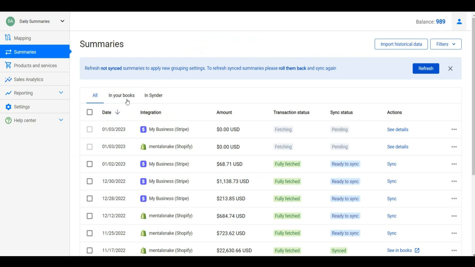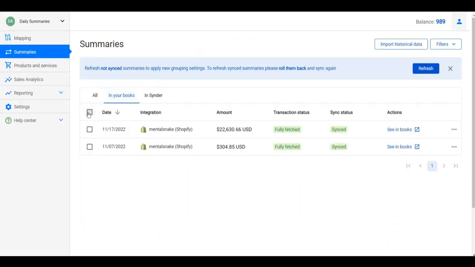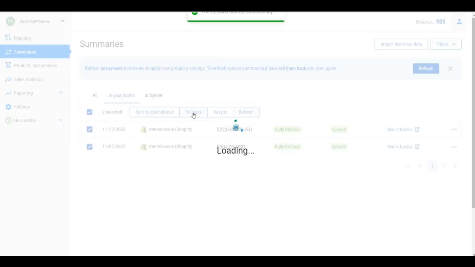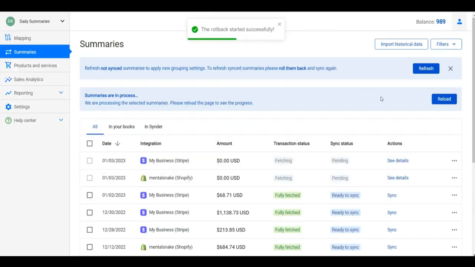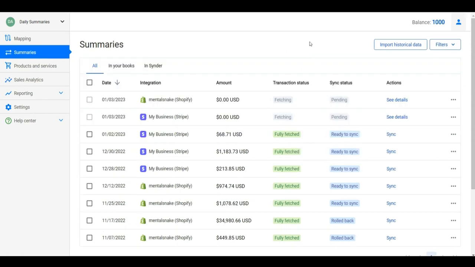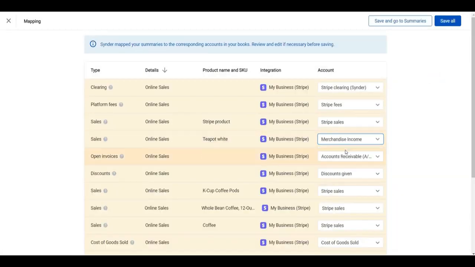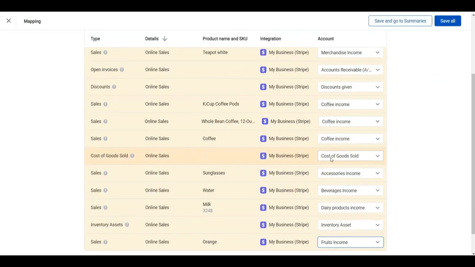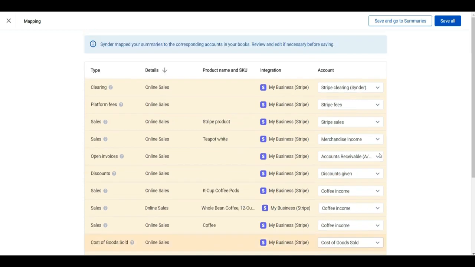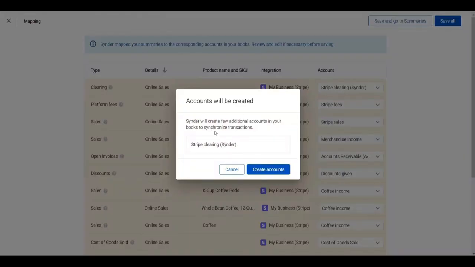If you want to separate amounts from them into different income accounts based on products, roll them back from the Summaries tab if they were synced to your books before, and refresh the Summaries tab. Now Synder will give you suggested mapping so you can use it and, if needed, change accounts. Make sure you map the account for cost of goods sold accordingly. If some accounts are missing in QuickBooks, Synder will create them for you automatically.